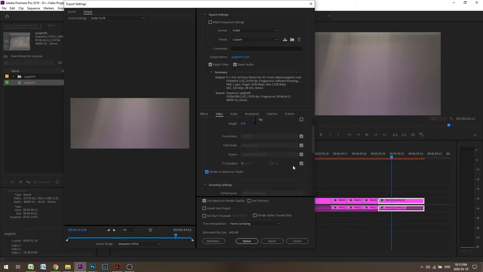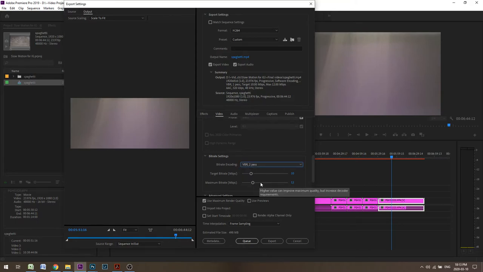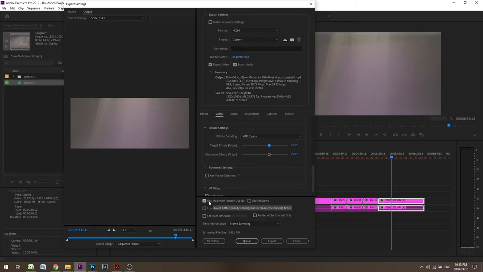And render at maximum depth. These settings are good. Progressive NTSC 23.976. VBR 2 pass. Let's crank the maximum bitrate up to 30. Somewhere around there. And maximum render quality. And that's it. And then I'm going to save the preset here.